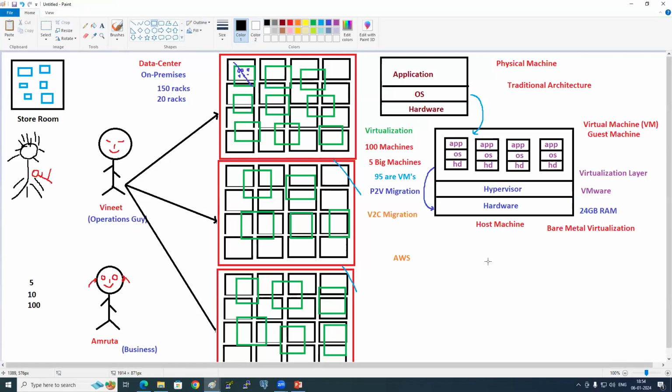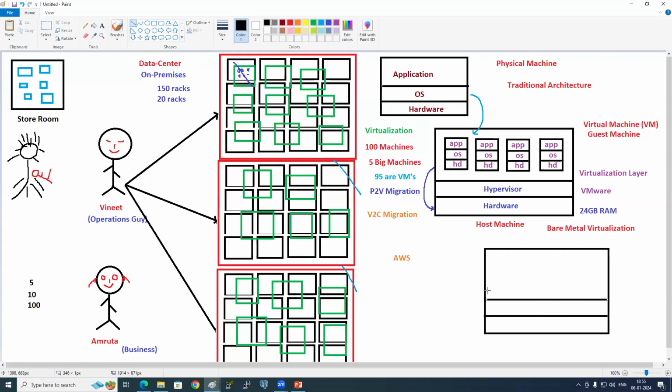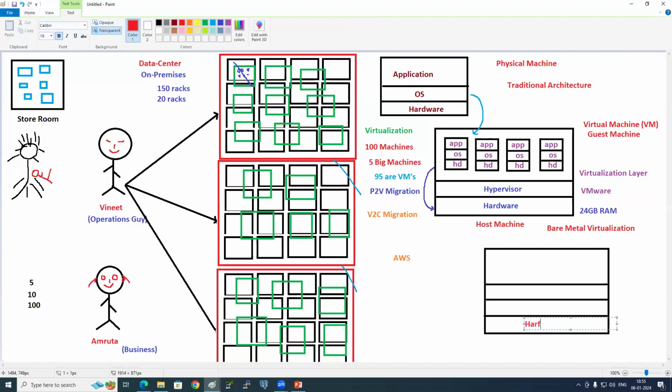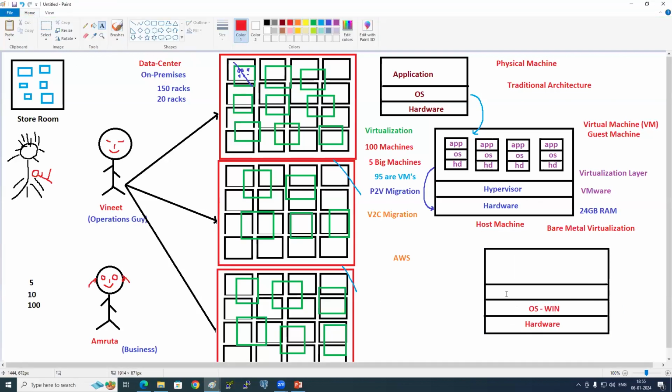So now you can ask, sir, can we install this virtualization layer in our laptop also? Everyone has laptops, right? Can we install this virtualization layer in your laptops also? The answer is yes. How? Assume this is your laptop. On the laptop, what do you have at the bottom? Hardware. On top of it, OS. And on top of it, you can install software that will form the virtualization layer. So here you have hardware. Here we have the OS, which is the Windows operating system.